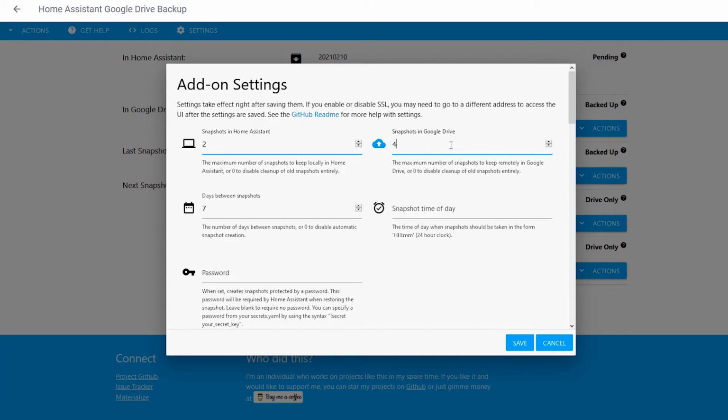So obviously you want to keep this number higher than the one on the local instance. You might want to look at how big your backups are and calculate the amount of gigabytes you have in your Google Drive so you don't overrun yourself on space by keeping too many backups. And then mine's set to take a backup every 7 days. This is nice, so I have a whole month's worth of backups to go to. So that way, just in case I mess something up and don't realize it for a couple weeks, I can then roll back to an earlier instance, even if it's in the cloud.